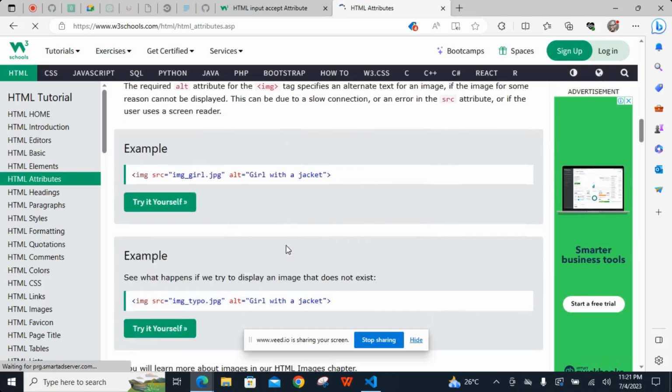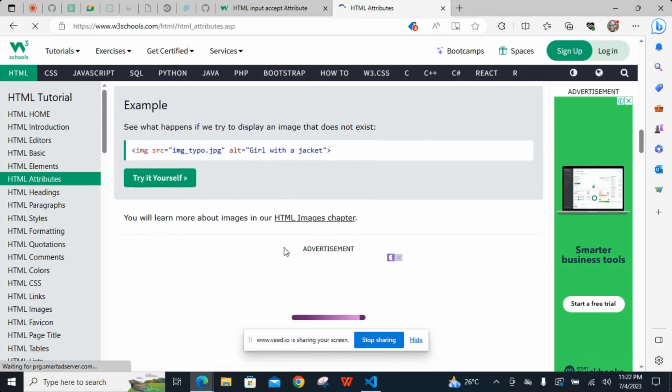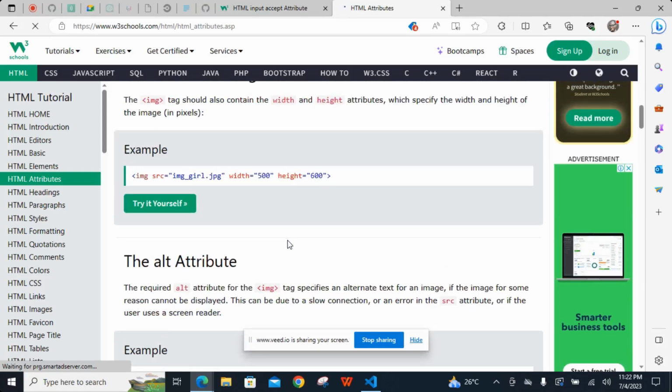Then I've talked about the alt attribute, which is used to give the image a name. Why we have the alt is basically to give the visually impaired the opportunity to know the kind of image that is there. So if the image is not displaying on the internet, you will easily see the name of that image, so you can easily detect what type of image is going to show. Then we have style attributes and so on and so forth.